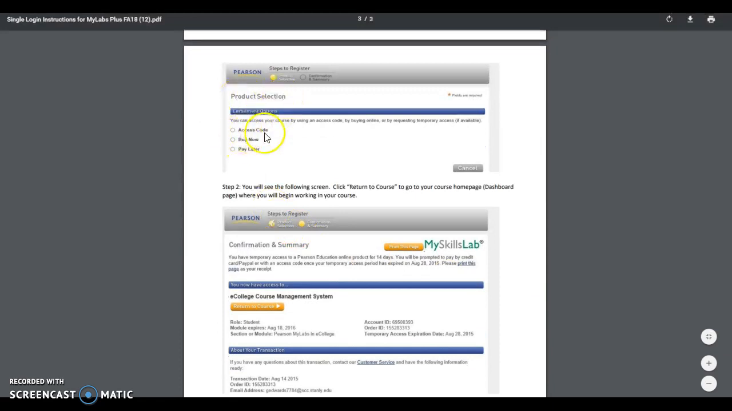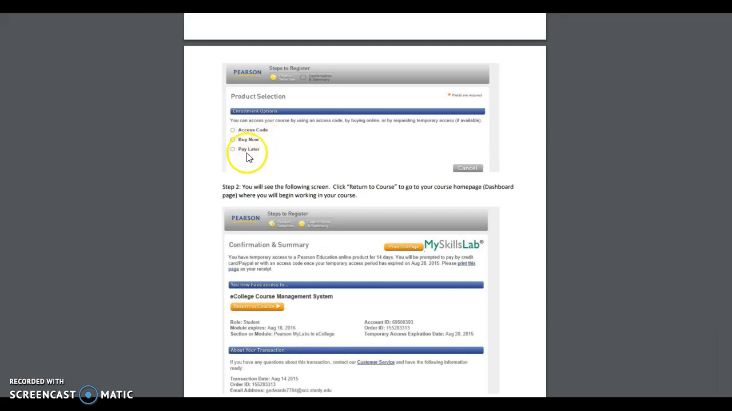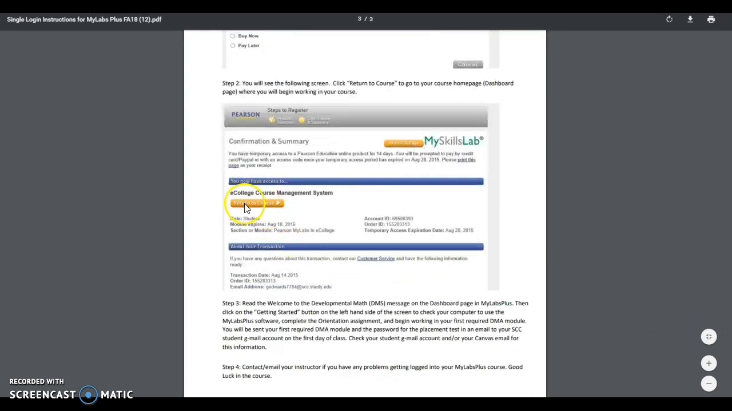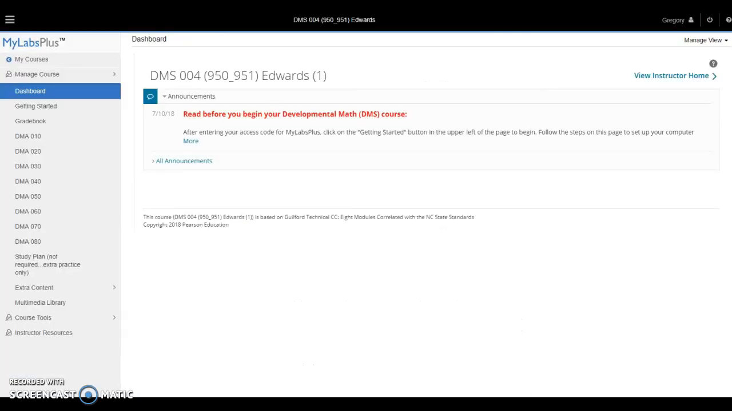You can either enter in an access code, buy the access code now using a major credit card, or you can use the Pay Later option and get a 14-day free trial to use the software. Then after 14 days, you're going to have to actually buy the code. Once you do that, click one of these options and you're going to get to the Confirmations and Summaries page. Click on Return to Course to enter the DMS MyLabsPlus course homepage, which is the dashboard page.